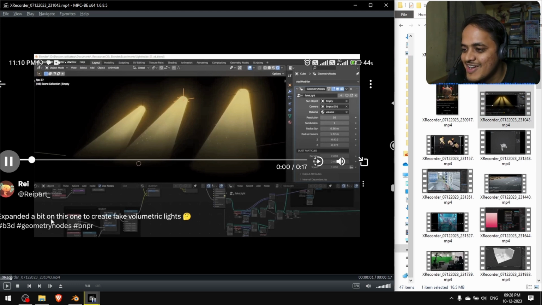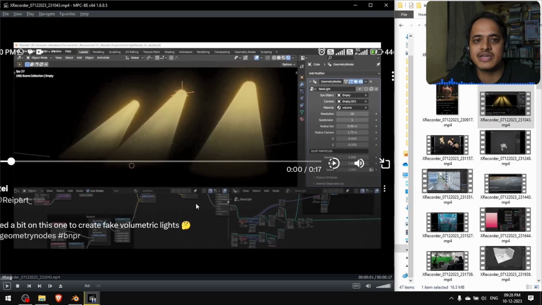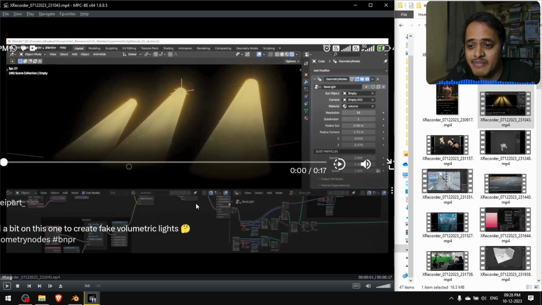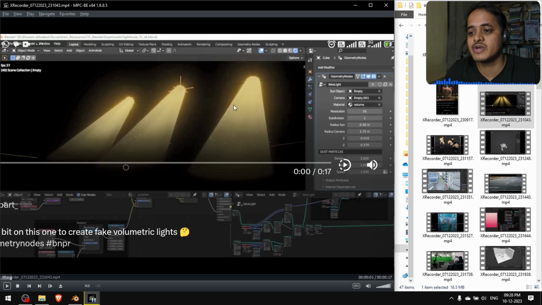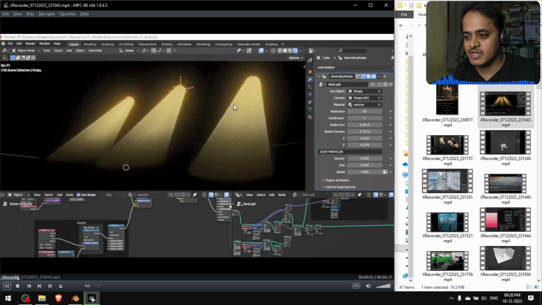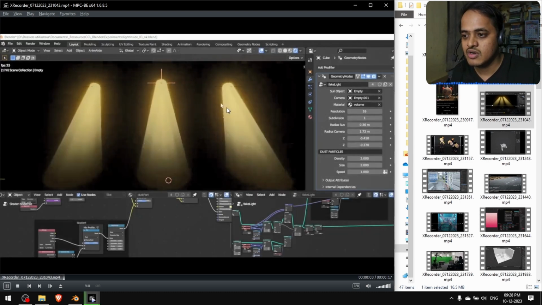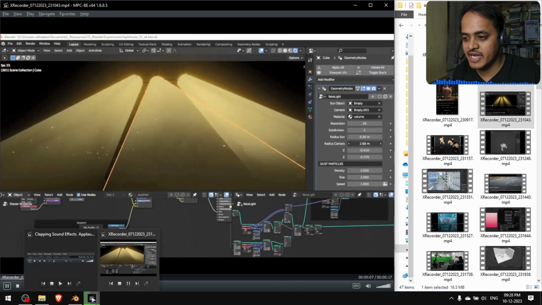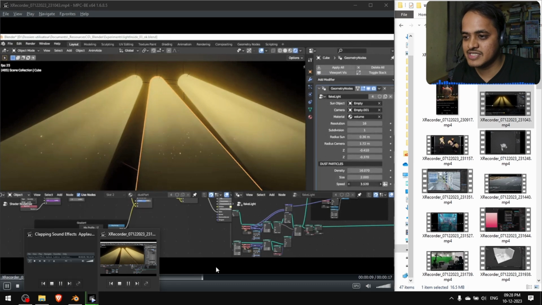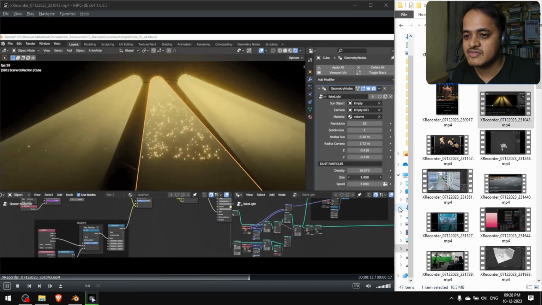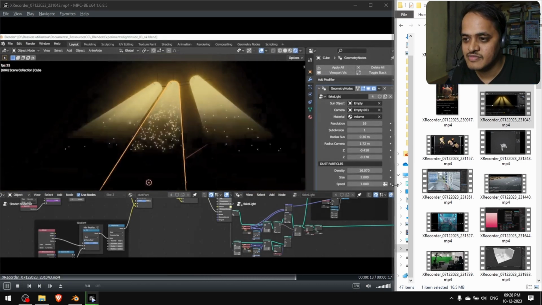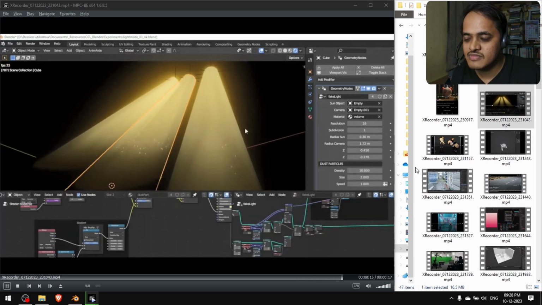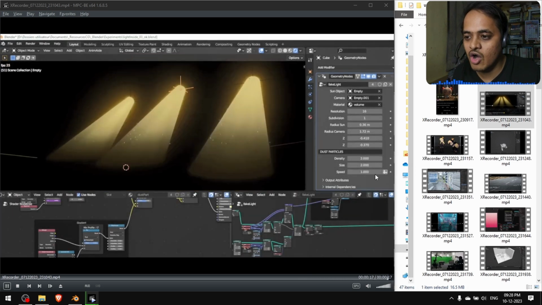Expanded a bit on this one to create fake volumetric lights. How many times I myself required lots of volumetric lights to give a very cinematic approach to the shot. So he created a geometric node out of it. Isn't it great? It is awesome. It is very awesome.